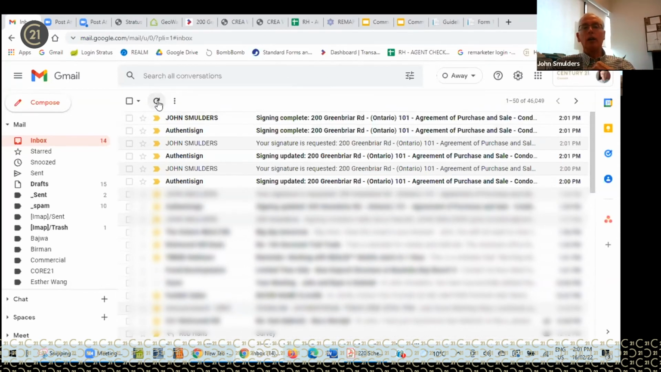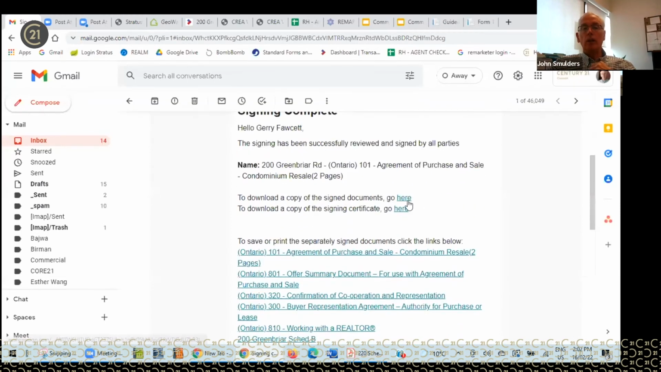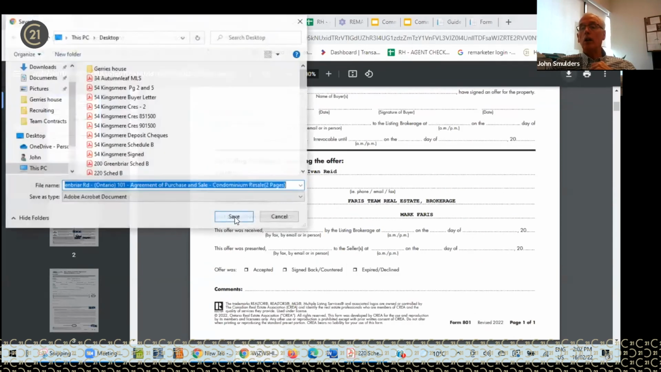And what we're going to get is the signing complete. Okay, so John has signing complete here. And here it is coming back to me. To download a copy of the signed documents, go here. Here we are, all nicely signed. And we can download and save it to our computer if you want to, so that you can send it off to the brokerage, whether it's a listing brokerage or a cooperating brokerage. I'm not going to save it.